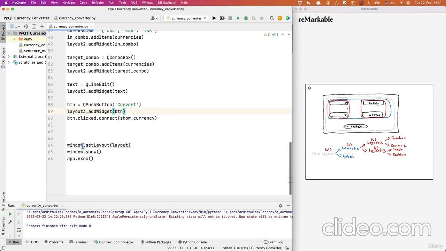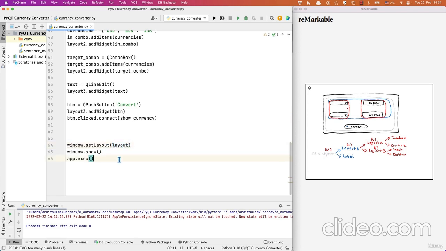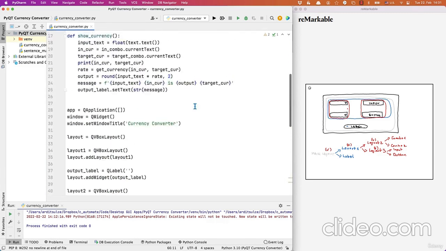So then we have window set layout. We set the main layout, which is referenced by the layouts variable. So the main layout is added to the window, and the other layouts are added to that main layout, and then we have a nice hierarchy.